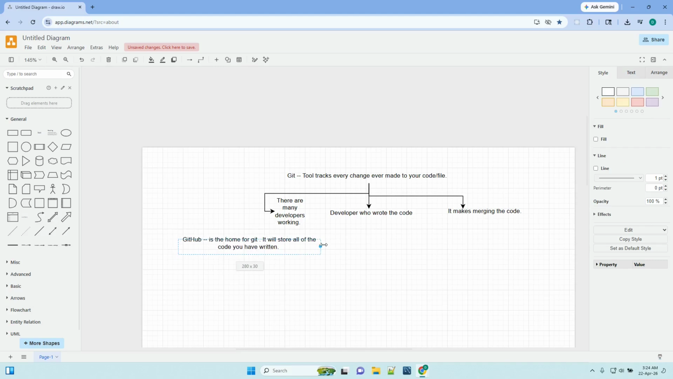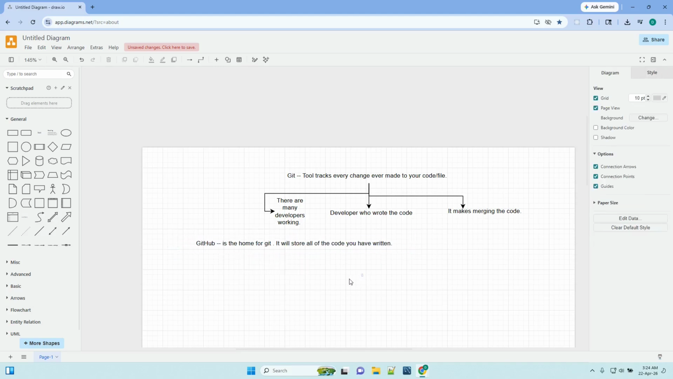Now we have understood two things. Git is a tool which will track each and everything. Second, whenever Git commits, what do you mean by commit? We'll understand this term later also, but let me tell you, commit is something like we have created something and now we have pushed it to GitHub. GitHub will save the data, save the code. That's a home.